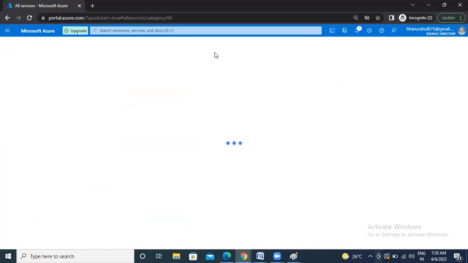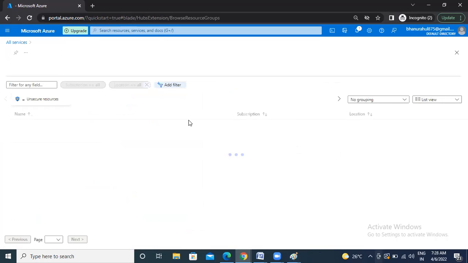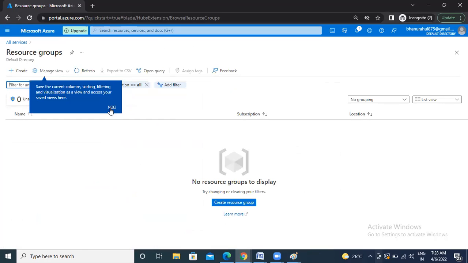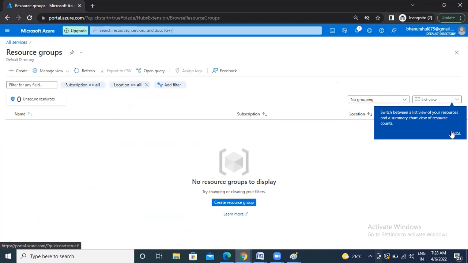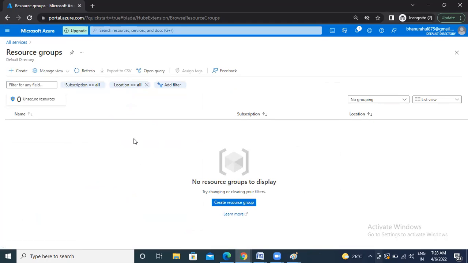So currently you don't have any resource group because we have not created any, right? So this is a brand new account currently. So you don't have any resource groups here. Now it's empty. So now you have a subscription, but you don't have a resource group.